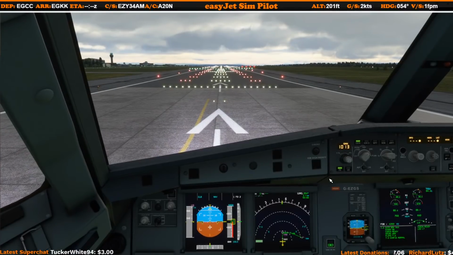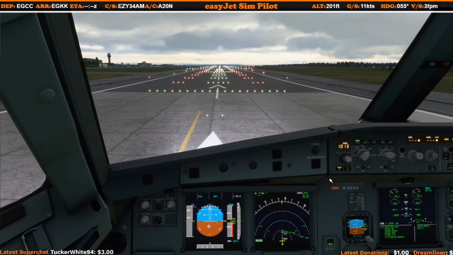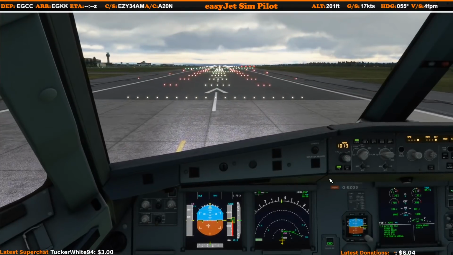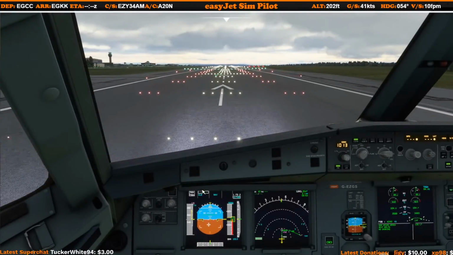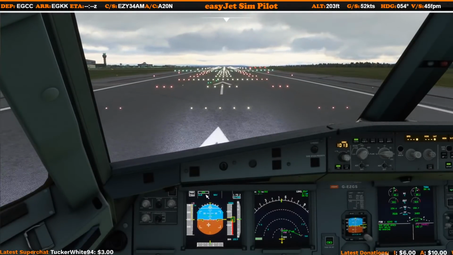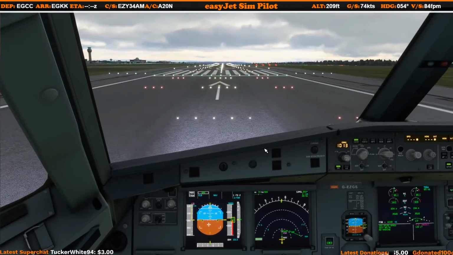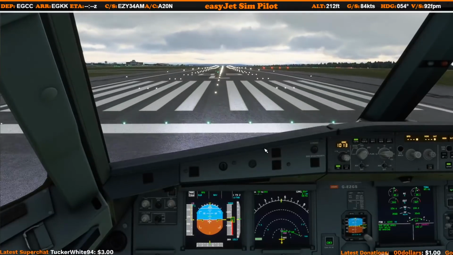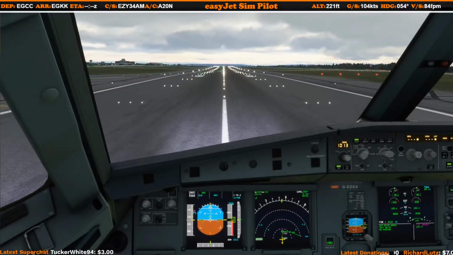N1 power, there we go, and TOGA. So showing MAN TOGA, SRS. Try and hold that center line using the rudder, bringing the side stick back to neutral for 100 knots. 100 knots, check.